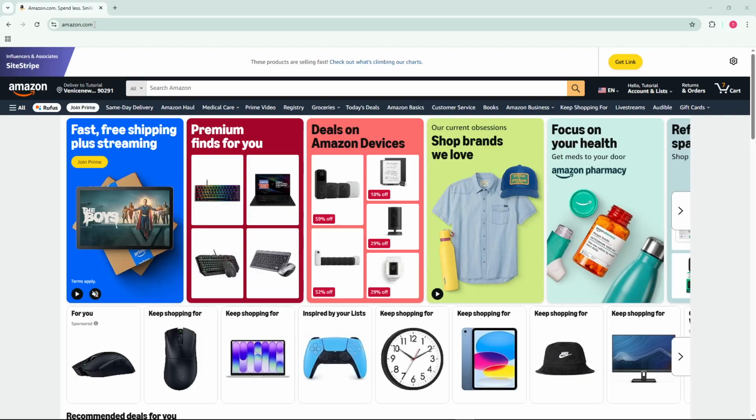First, open your web browser and head over to Amazon.com. Once the page loads, go ahead and log into your account. Make sure you're signed in before proceeding, as this will help Amazon identify your account and provide more personalized support.